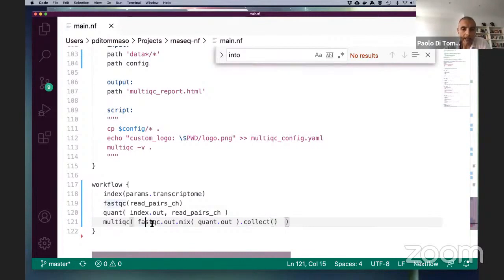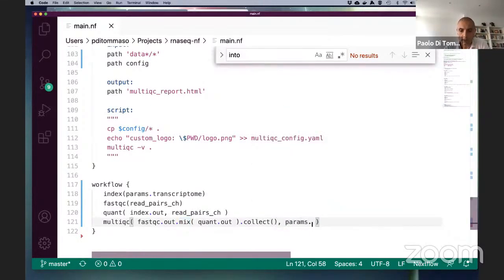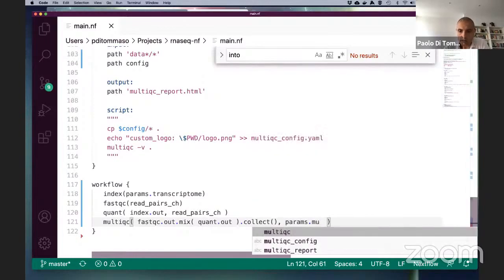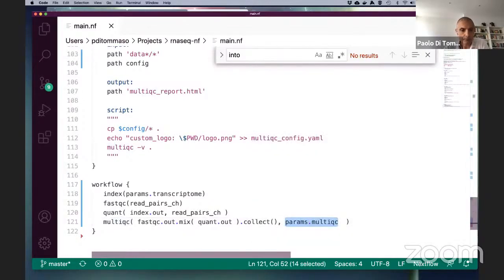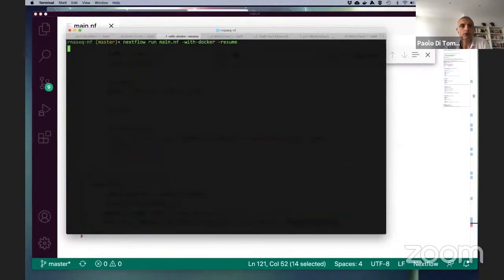This was the same snippet that I had in the previous implementation, but just adapted to the ability that I have now to use the process name to access the output of that process. But then I continue to use the same operator mix, the same operator collect, etc. And the second one was just the parameter multiqc, I think, no? Let's try to resume.